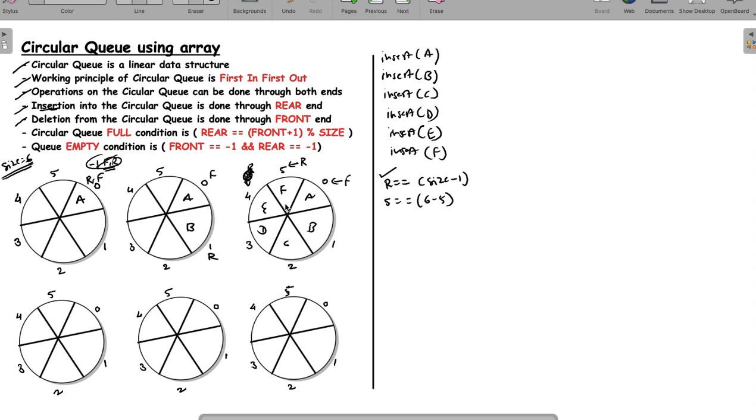Okay, now let us assume that the user has called the delete function. From which end will you be deleting the element? This deletion will delete the element A from the front, because this is your front. So when you delete A, how will it look? B remains as it is, C, D, E, F as it is. So the rear stays constant and the front will be shifted to the next location, that is 1. Okay.